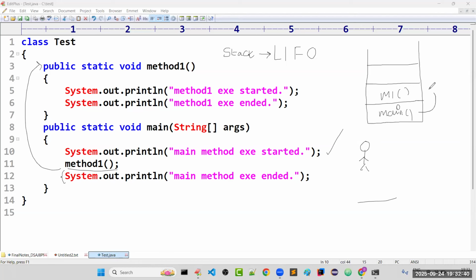What is the meaning of this? The main method is calling F1. Now the control will go there. Method one execution started, it will print. Method one execution ended, it will print. This method one execution is completed.